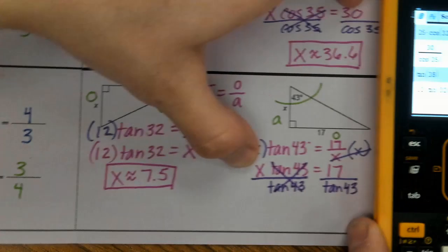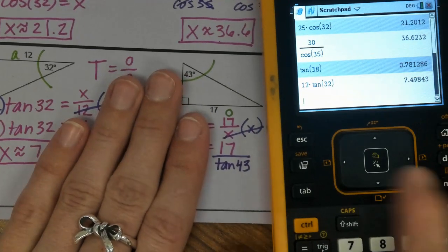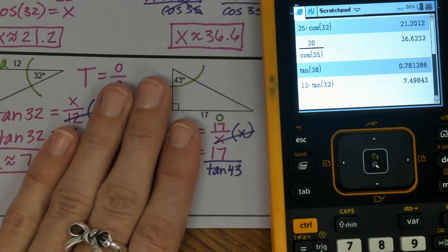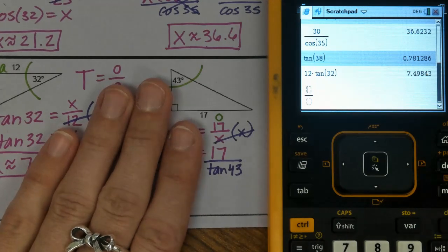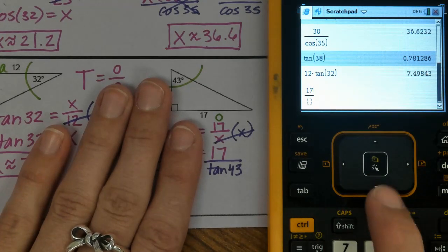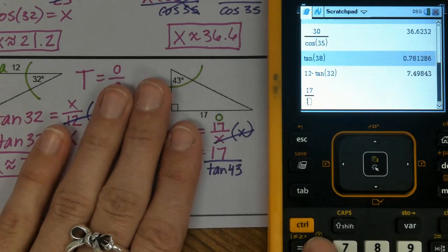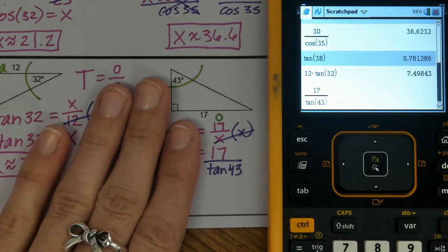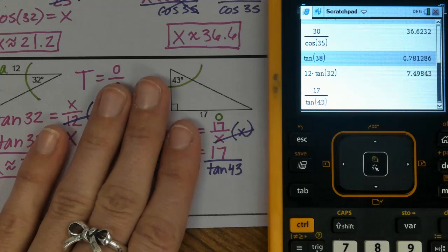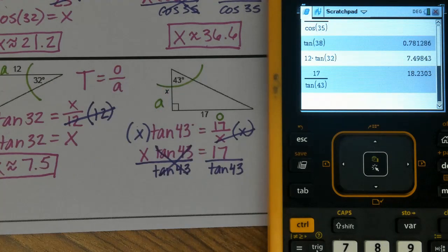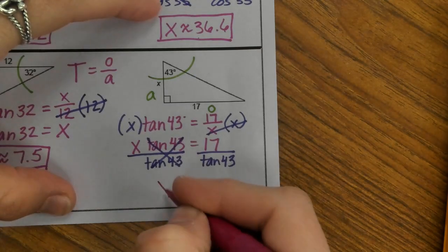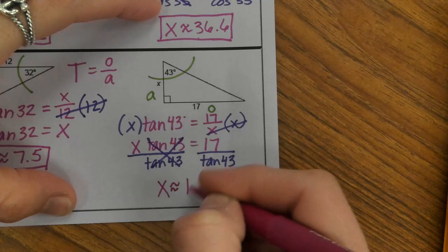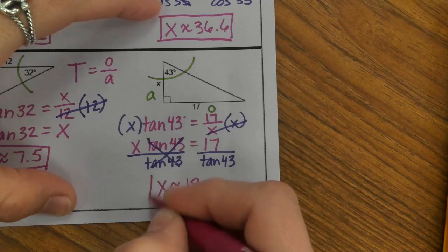So then in our calculators, we'll plug in exactly what we see here. I'm going to push my control divide, or however you want to get to your fraction function. Type in 17 on top, scroll down, trig button, tangent of 43. It's exactly the same thing. We press enter, and we find out that our missing side is approximately 18.2. Okay, so x is going to be approximately 18.2.